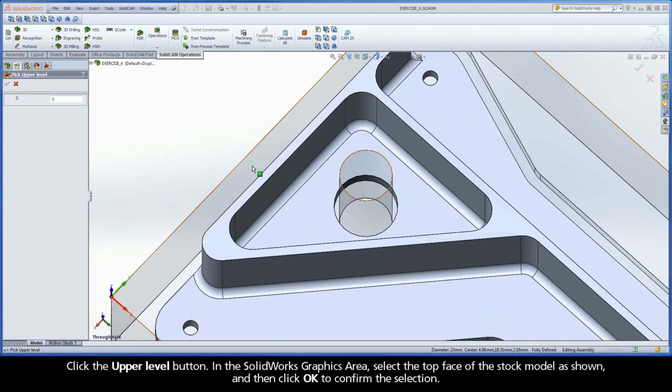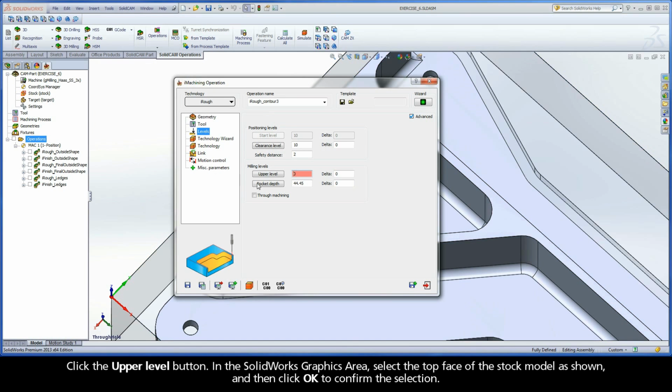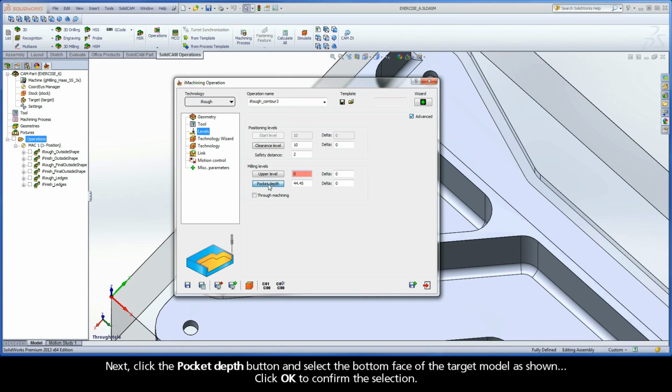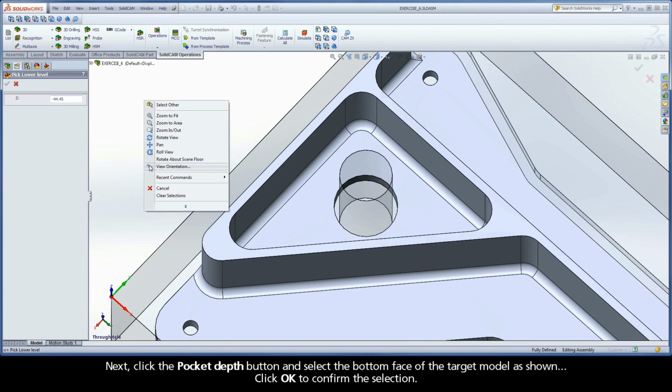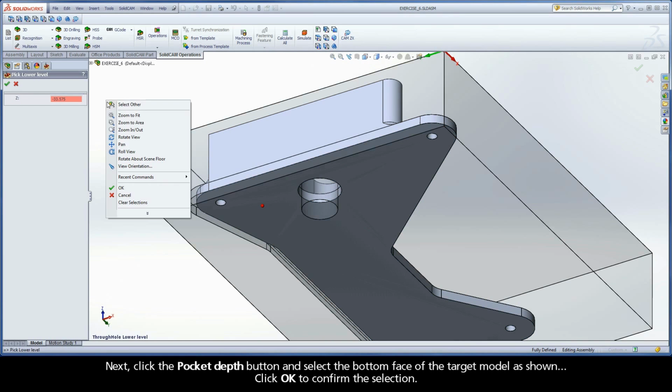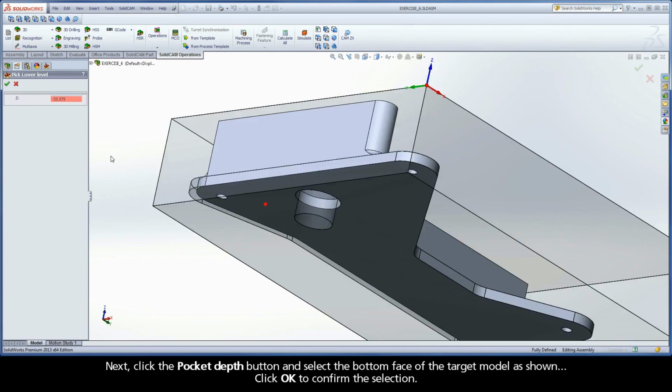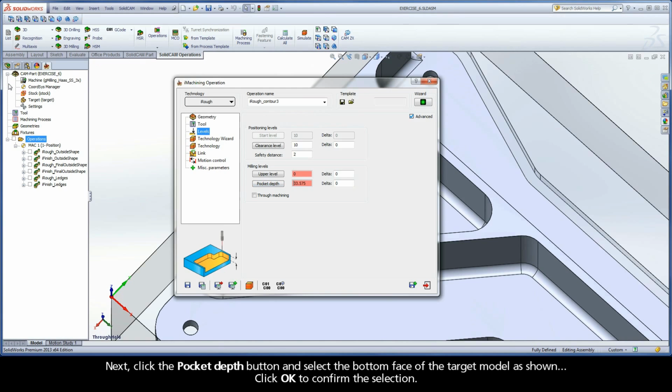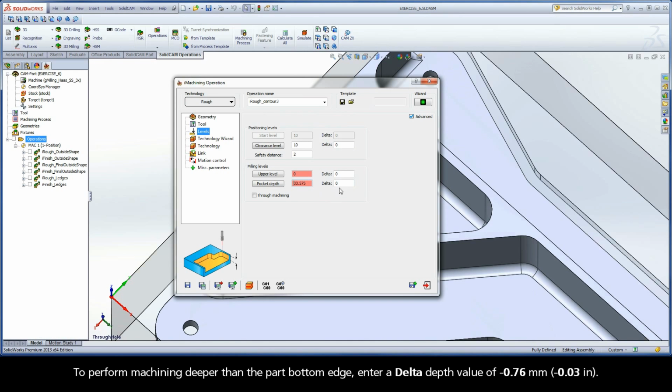In the SOLIDWORKS graphics area, select the top face of the stock model as shown, and then click OK to confirm the selection. Next, click the Pocket Depth button and select the bottom face of the target model as shown. Click OK to confirm the selection. To perform machining deeper than the part bottom edge, enter a delta depth value of -0.76 mm.